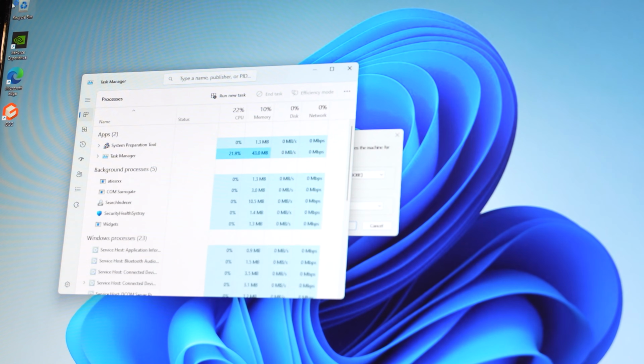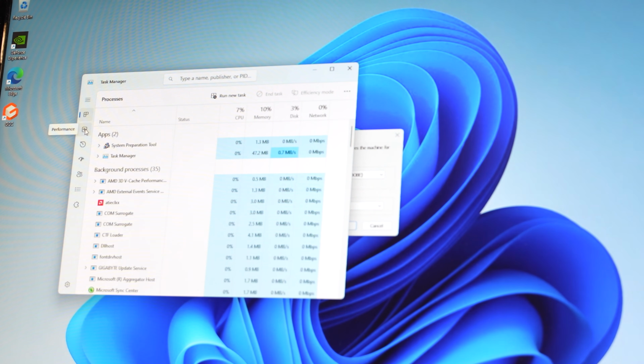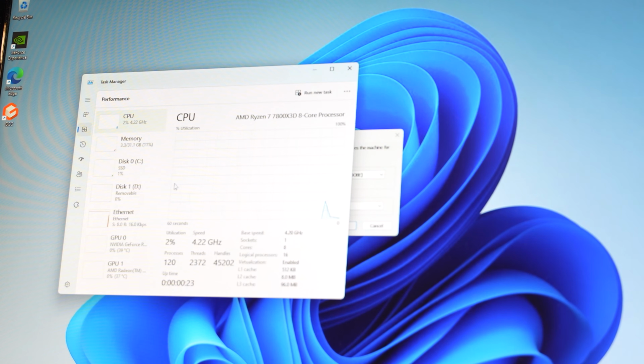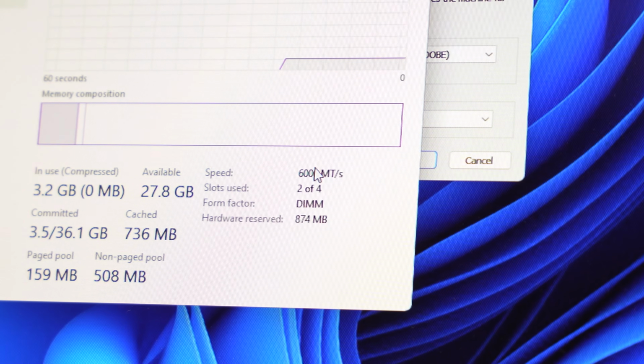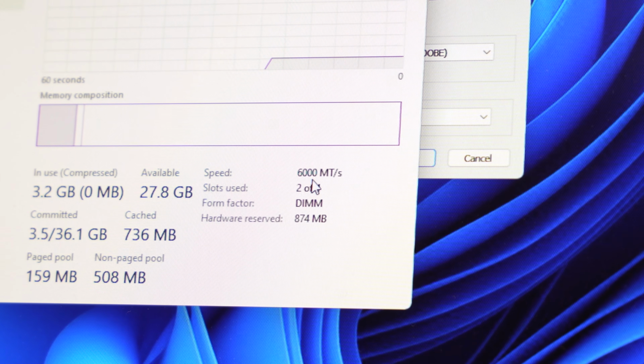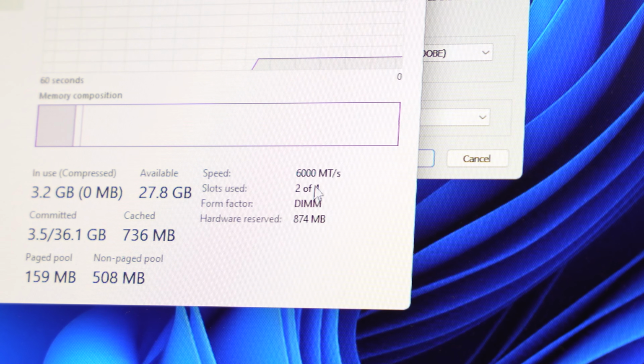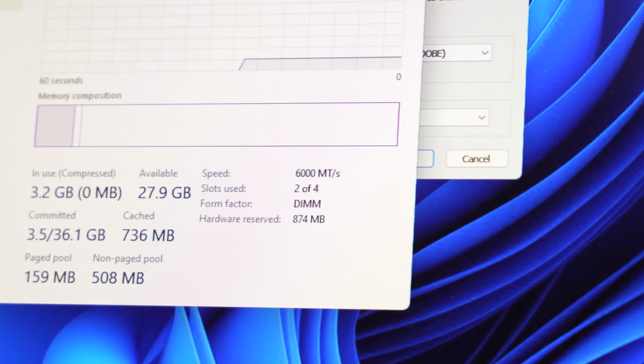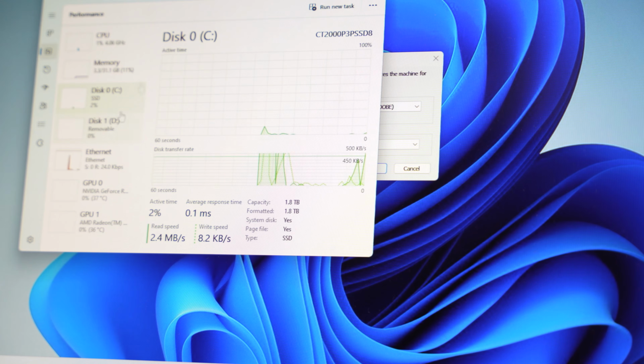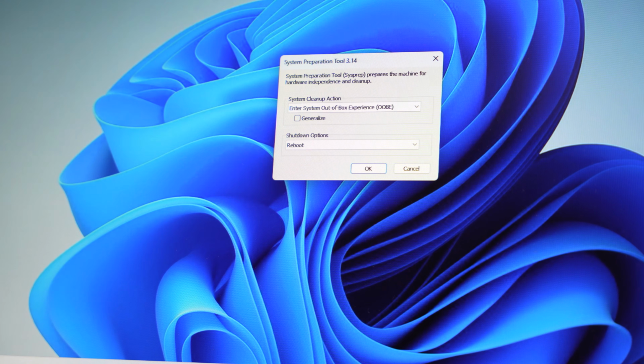All right, and opening up Task Manager, we're gonna go to this little monitor piece over here, which is performance. And then we're gonna go to memory. And you can kind of see right there, it says 6,000 MT/s, which is mega transfers per second. So that means our RAM is at the full speed possible, which means we're gonna get the most out of the RAM. So that's pretty much the full driver and setup section of an entire PC setup.